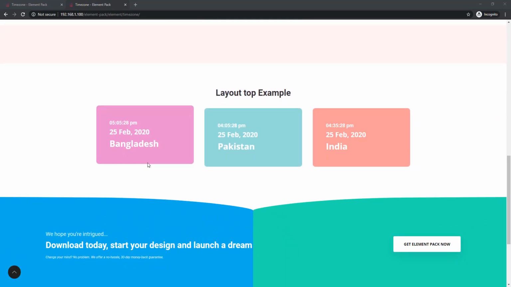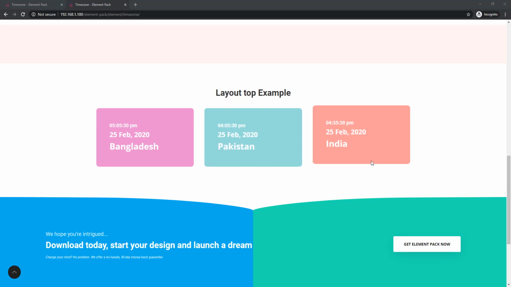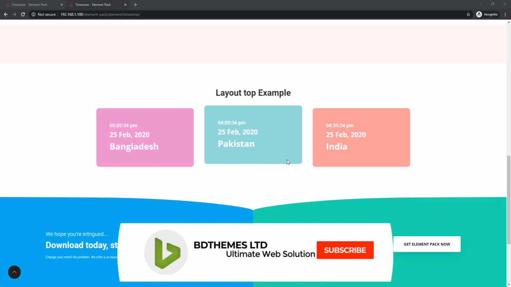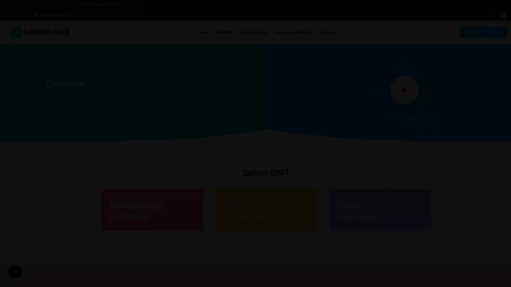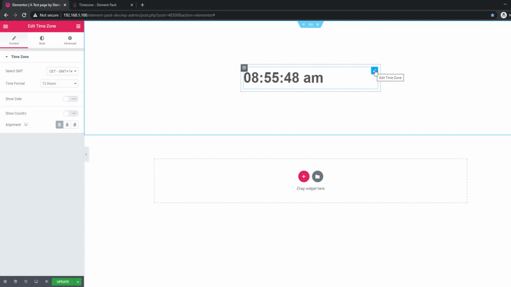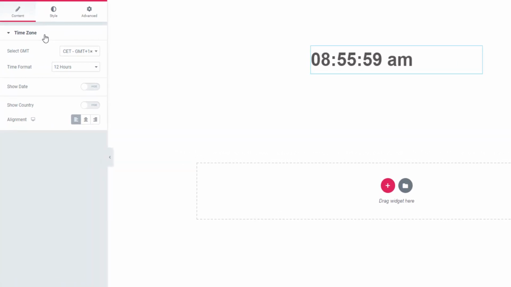And in this tutorial, I will guide you on how you can make local standard time for your website just using the time zone widget. So let's start the tutorial. I have already inserted the time zone widget here. Look at the Elementor dashboard. Here is the time zone section.